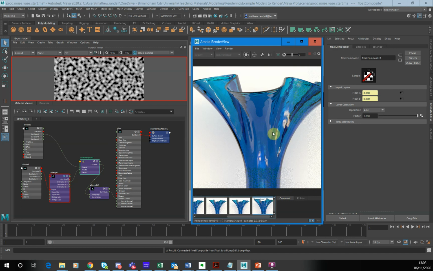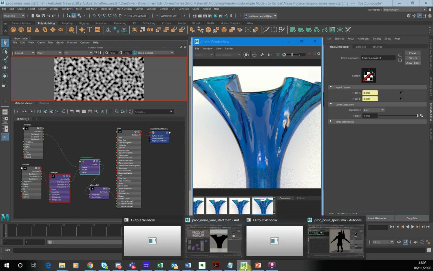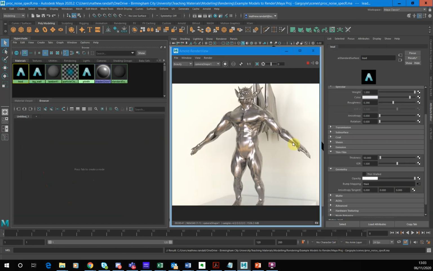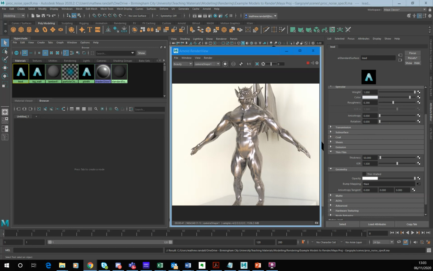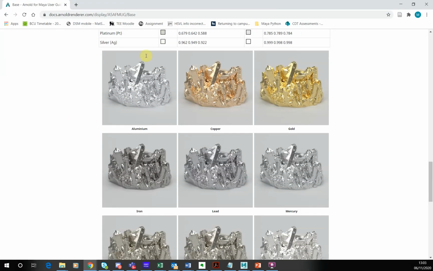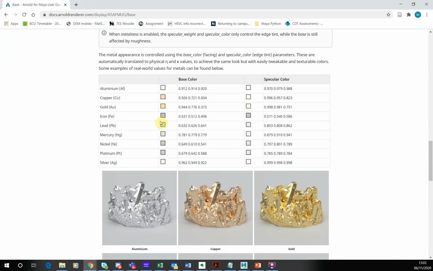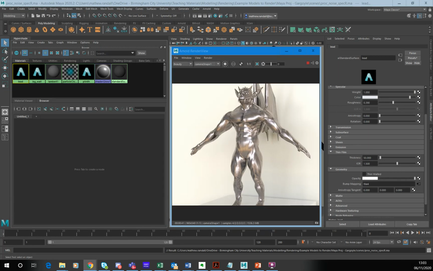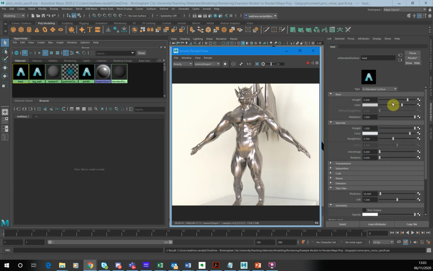Okay, I want to move on to a different example of using noise. Okay, so here I've got an LED model that I created. What I've done is I've looked up the base color values and specular values for LED in the Arnold documentation and just put them in, into the base color and the specular color.